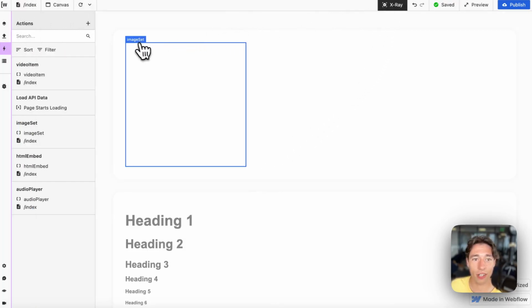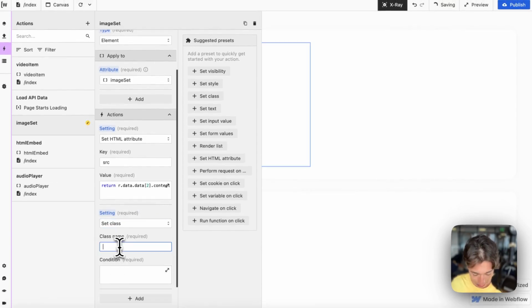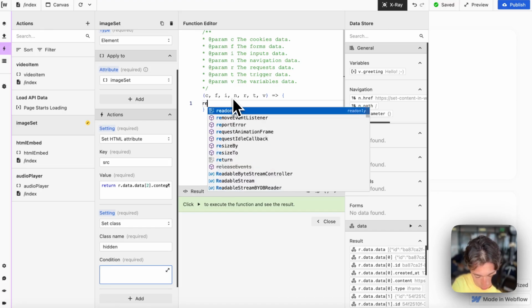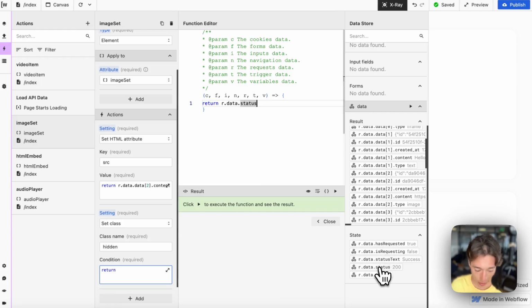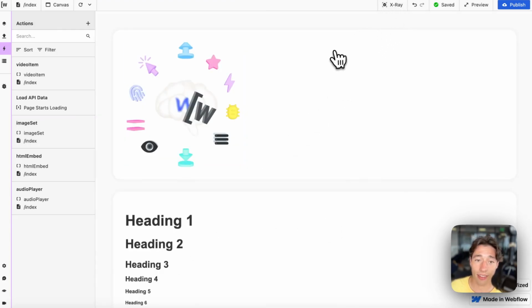But what we want to do is go back to the image, and we want to go on add, and we want to add another action on here. We want to go to set class, hidden, and let's add a little function in here. We're going to write return, and we want to look for the status does not equal 200. Doesn't equal 200. That is false. So now, if the request is not 200, meaning it's not successful, this class of hidden will be added onto it. And if it was successful, the class is being removed.